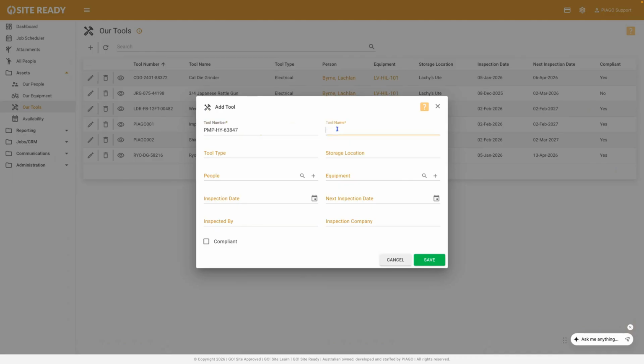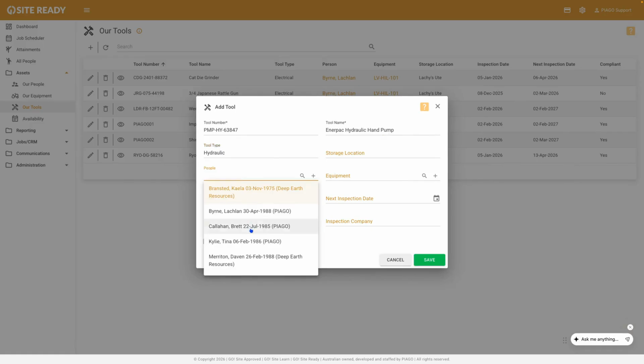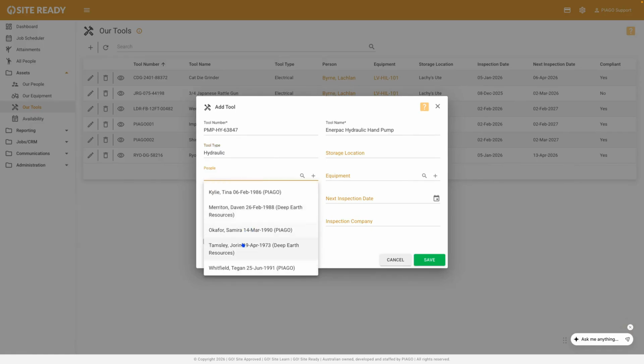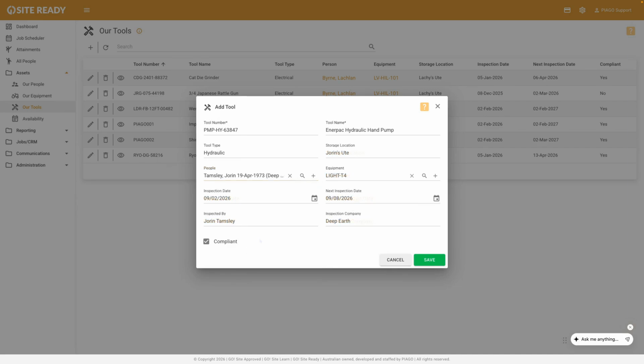From there, you can link the tool to a specific asset already in GoSite Ready. Use the People field to assign it to a staff member and the Equipment field to link it back to a specific piece of equipment, like a ute. If you have the extra details handy, like storage location or who performed the last test, when those dates occurred, go ahead and pop in those details.